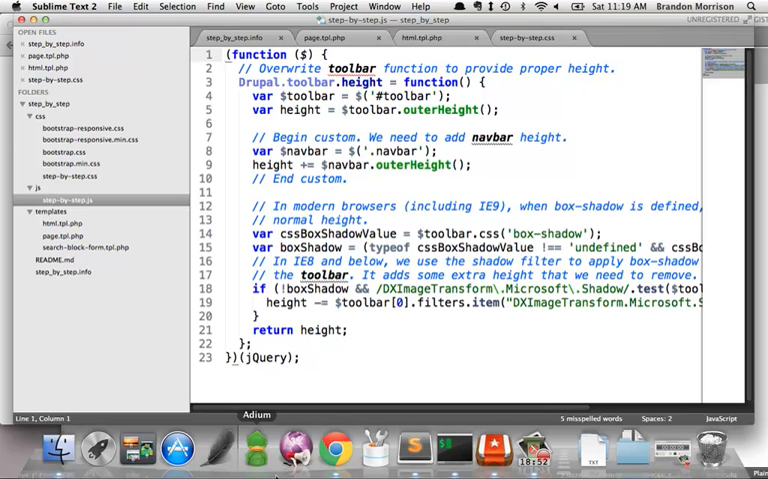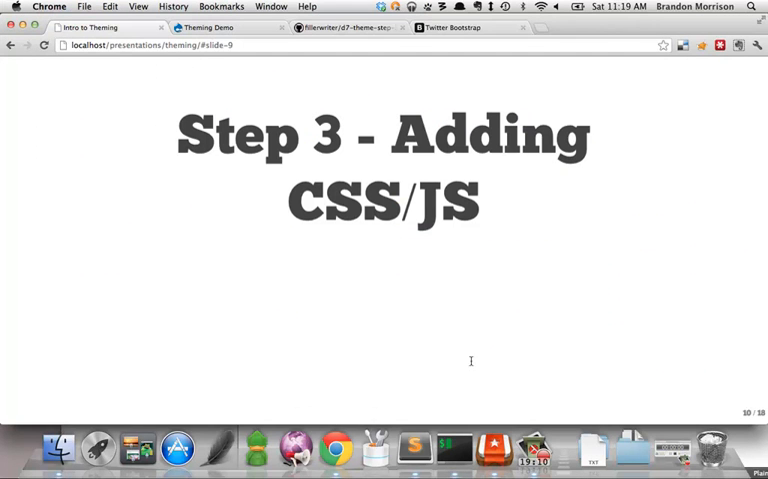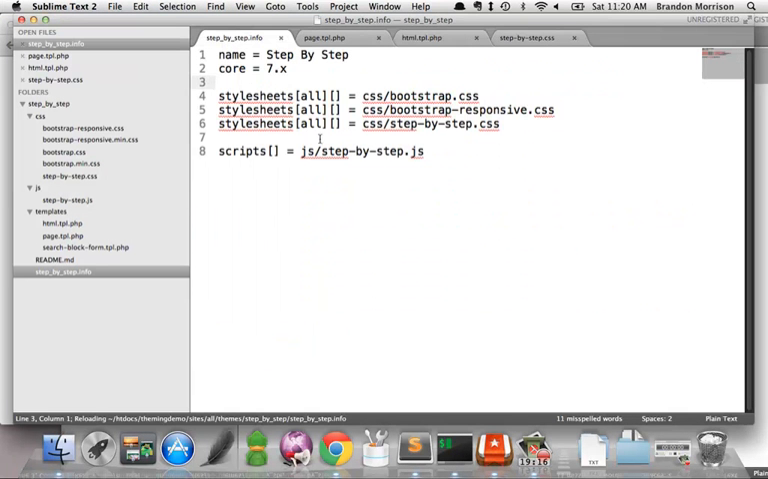Basically, I was having a rendering issue with the admin toolbar and the toolbar that comes with Twitter Bootstrap. One was displaying on top of the other, and so I ended up overwriting a theme function. I'll talk about that in a sec. And the other thing that has changed is my .info file. If you'll recall, earlier it was just these 2 lines. Now I've added 3 style sheet files and my JavaScript.